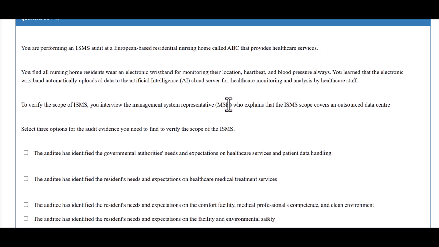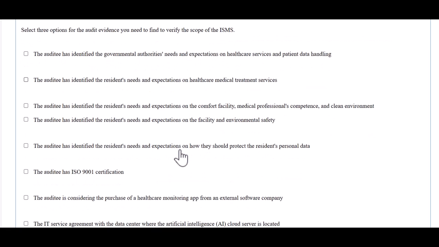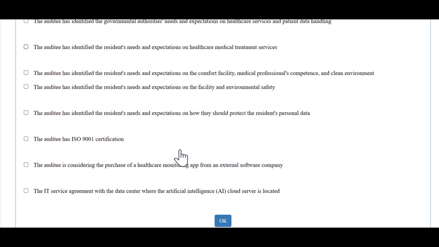Option 1, the auditee has identified the governmental authority's needs and expectations on healthcare services and patient data handling. Option 2, the auditee has identified the residents' needs and expectations on healthcare medical treatment services. Option 3, the auditee has identified the residents' needs and expectations on the comfort facility, medical professionals' competence, and clean environment. Option 4, the auditee has identified the residents' needs and expectations on the facility and environmental safety. Option 5, the auditee has identified the residents' needs and expectations on how they should protect the residents' personal data.